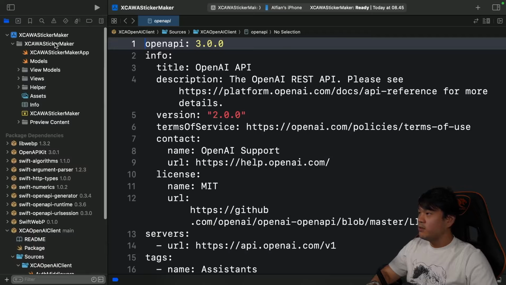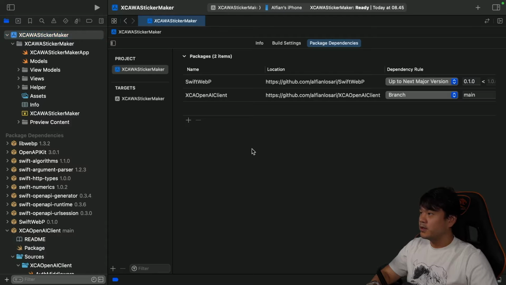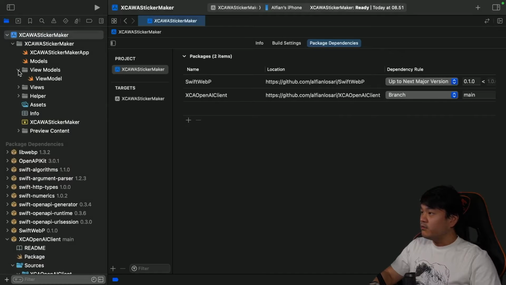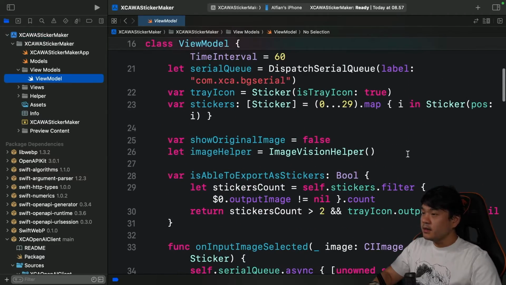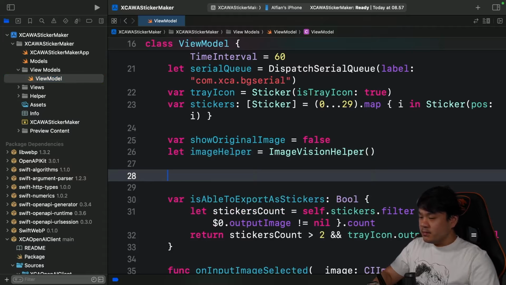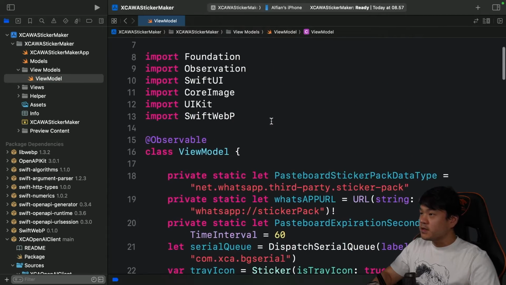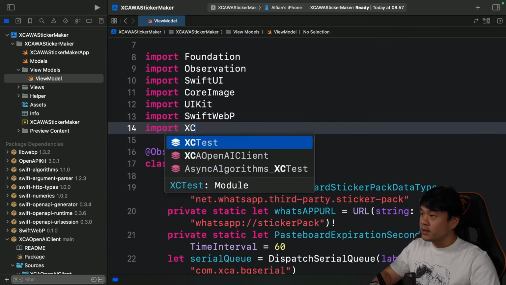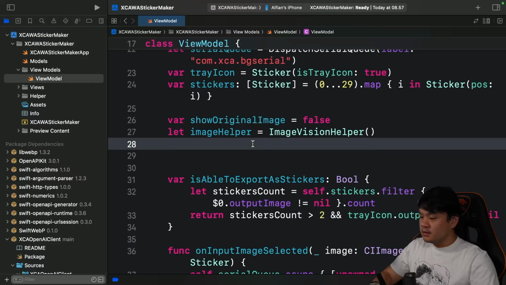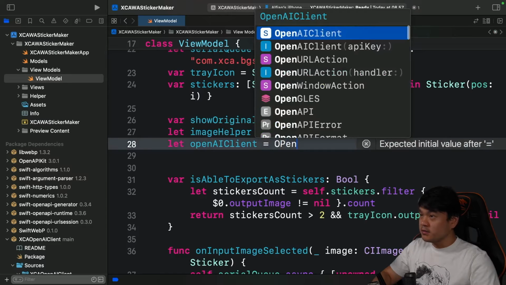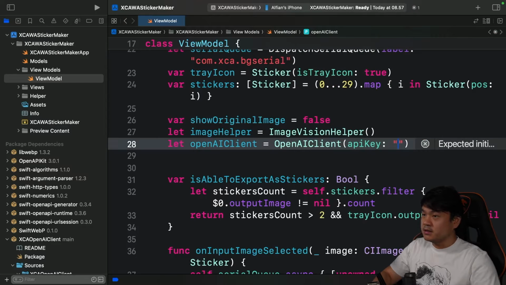Now let's just go back to our XCAOpenAI sticker maker and begin the implementation. First, let's navigate to our view model. We only have one view model in here. And then here below the image helper, first let's import the XCAOpenAIClient before I forget. Okay, and then in here let's declare the OpenAI client constant and just initialize it with the OpenAI client passing the API key.